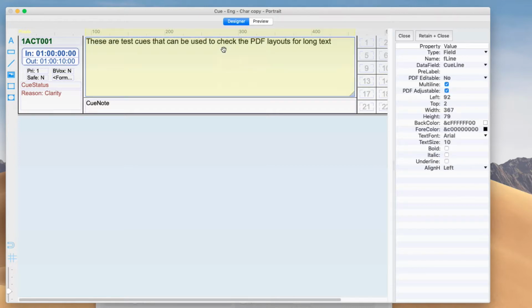So there's just a few things I want to show you in the property list that relates to cue designs. The first is this PDF editable property. Now we can set this for tagged cues or all cues. If we select this for all cues, then all cues that are exported with this layout will export this field as editable in the exported PDF.